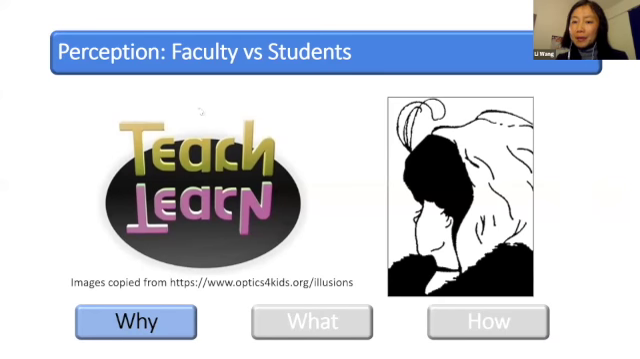And there is another image, an optical illusion here. Can you tell me, type in the chat, what do you see? Do you see an old lady or do you see a young lady? You can just type old or young, or maybe an O or Y, so that I see. Oh, okay, good. So we have young and we have old. That's good. We have both.